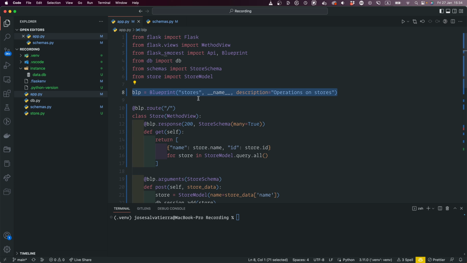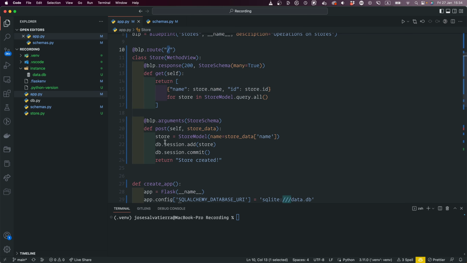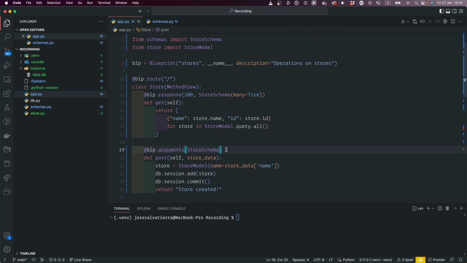Here we define a blueprint which allows us to describe a collection of endpoints, and then the blueprint is associated with a class via a route. So here we've got this /store route, and this is the class. The class has methods which have to be named in a very specific way. The get method will be called when we make a get request to this endpoint. Similarly, the post method will be called when we make a post request. We've got a decorator here that defines how incoming data to the post endpoint will be processed. And this decorator here defines how outgoing data will be processed.